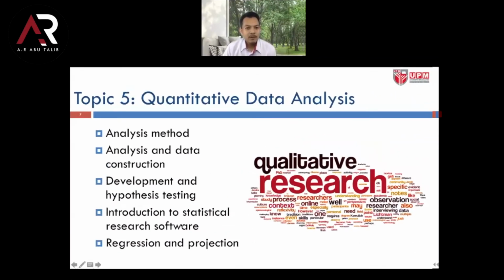The 5th and the 6th topic is about data analysis. The first one is on quantitative data analysis, where we are going to look into the quantitative analysis method, okay, analysis and data construction. We are going to look into development and hypothesis testing. Earlier we were introduced to what is hypothesis and how to write hypothesis, and over here, how are we going to test the hypothesis that we already developed.